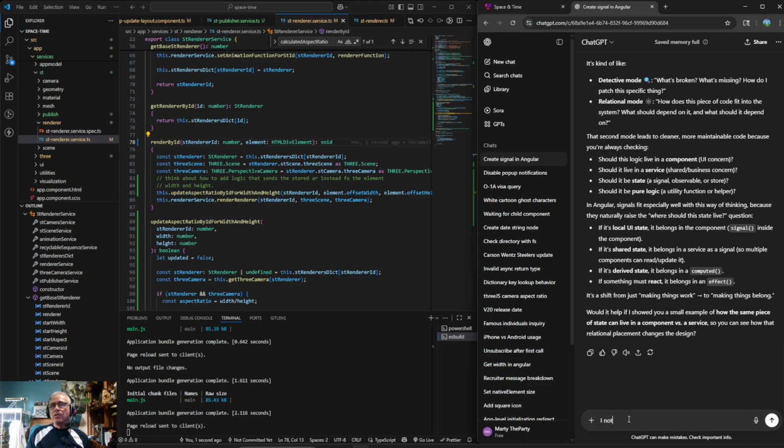So I noticed that in the first coding style, the code usually works and is reliable and robust, but often in the wrong place, and it makes the code harder to reason about and maintain.